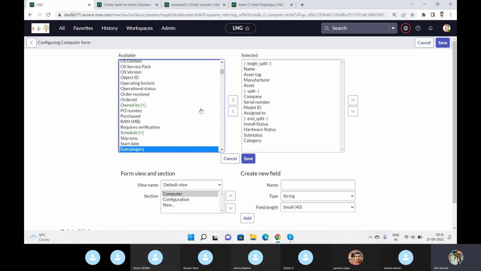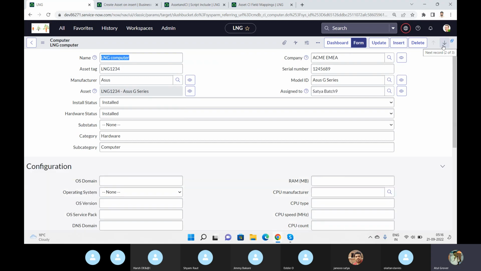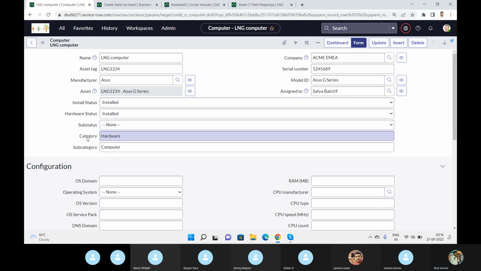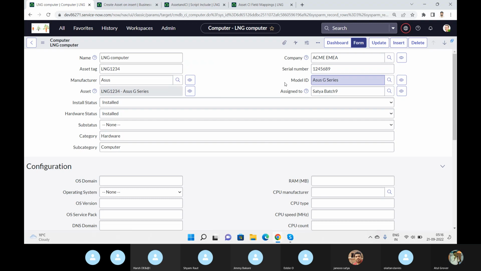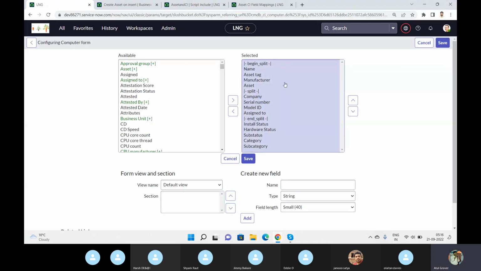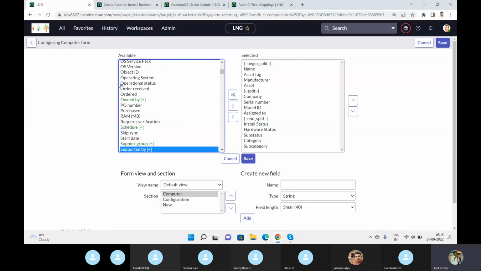Category and subcategory. Okay, now get ready for a big confusion. Very big confusion you are going to face here. Click here, see. I added 5 fields: install status, hardware status, sub status, and do we have a status field as well? Let me check. This is only for confusion I'm adding here, guys. Hardware, something called status. It's not there. Good.